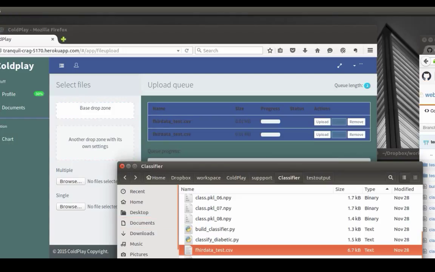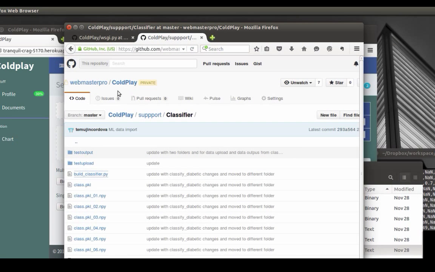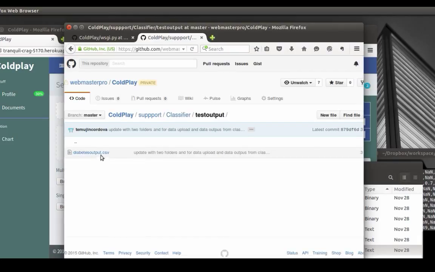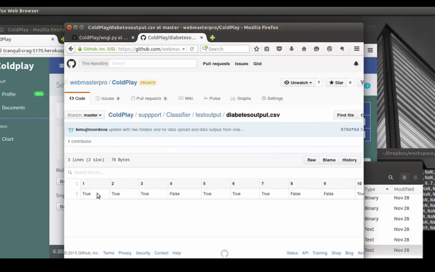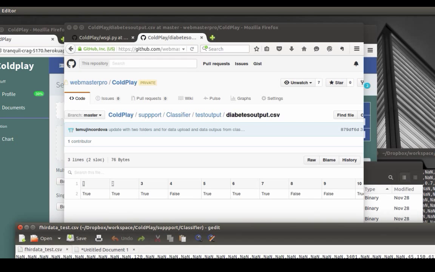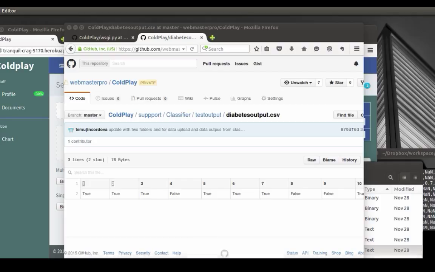Once it's uploaded, it's expected to be in the test upload folder, where the algorithm's classifier will take that, classify it, and then produce a test output folder or file. The test output file will have a diabetes output.csv that will determine, based on the patients entered, in our case 10 patients, and based on our training data and the data that we have explained in another section of this presentation, whether the patient has diabetes or not.